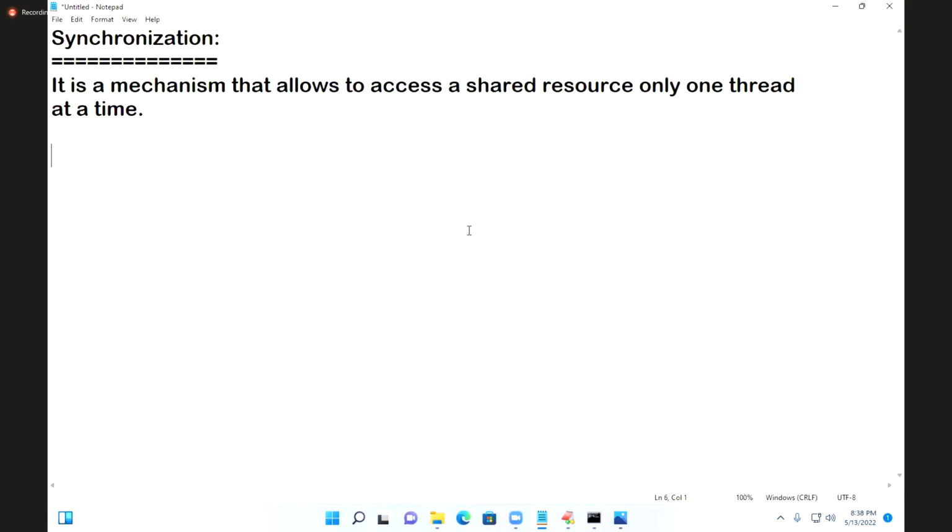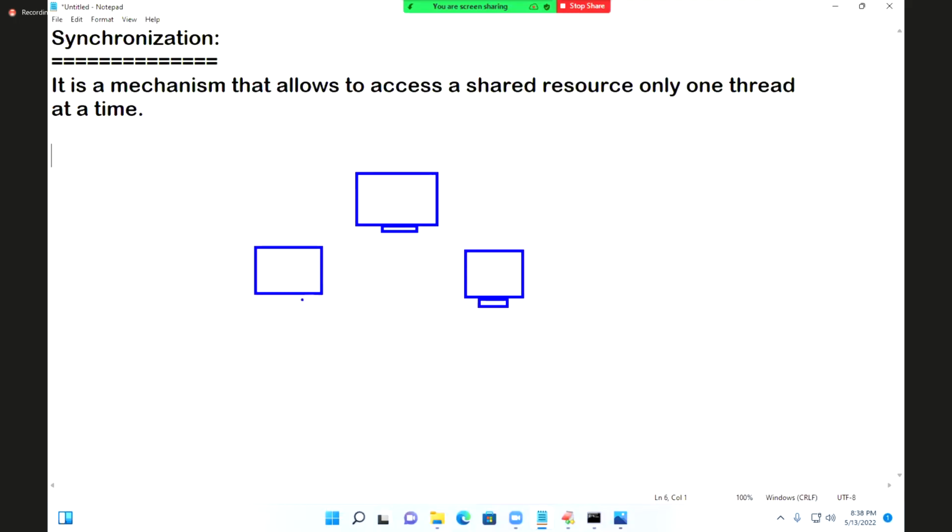See, if many threads come to access a shared resource at a time, and you want to allow them one by one, in that situation this concept is required. For example, it is the best example to understand. 5 computers are there. I already gave this concept while teaching StringBuffer.